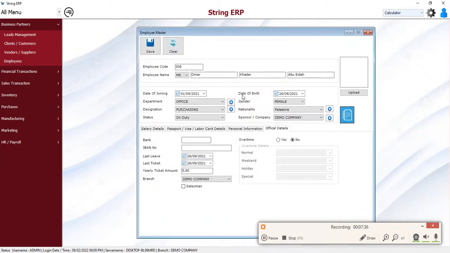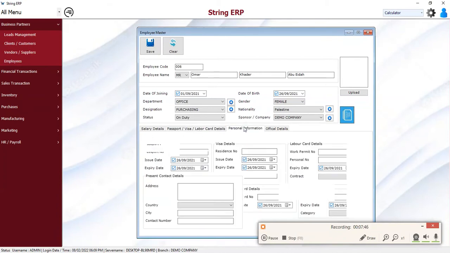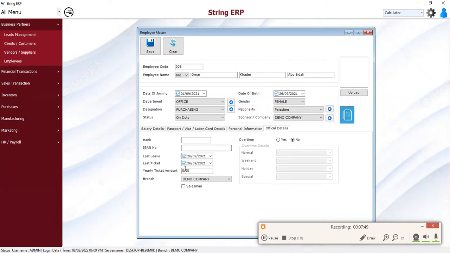Okay, so this is how you add employees. You have passport details, personal information, official details, when they joined, date of joining, when they went on last leave. If you're taking the payroll module, then all of these will be automatically used in that. If the person is a salesman, you just need to mention that they are a salesman, so that when they make any sales, we will know that it is linked to them.